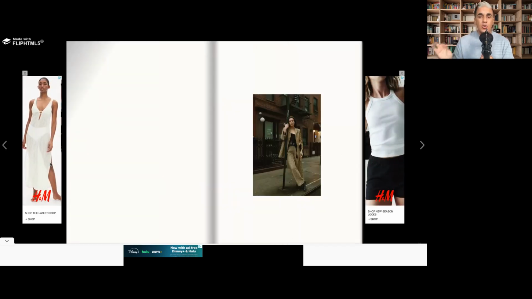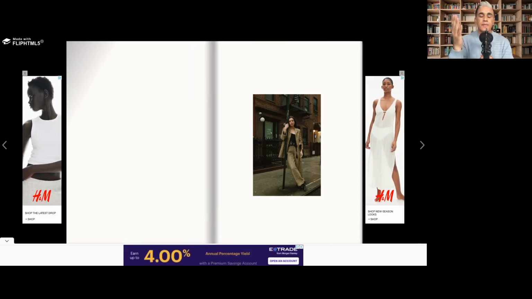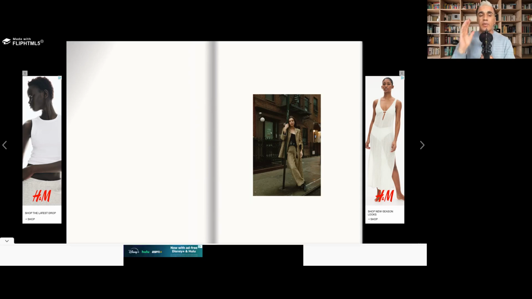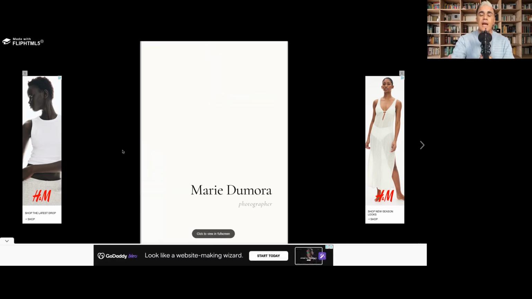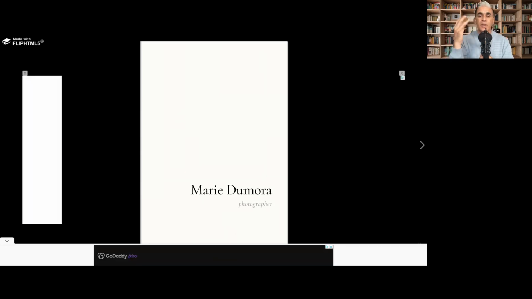Instantly, the actual photograph is beautiful in and of itself. The dressing, the posing, all of that is great. But I've got to say, as a presentation, I'm already underwhelmed, not overwhelmed, by what I'm seeing. The cover: absolutely boring, black and white. It does not work. Photographer, okay.